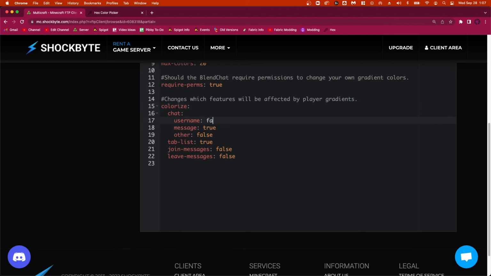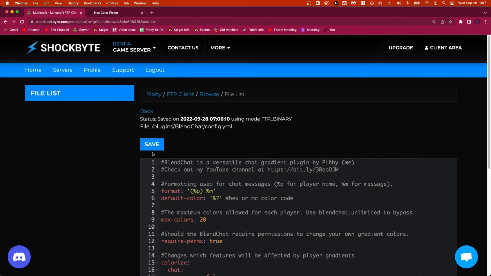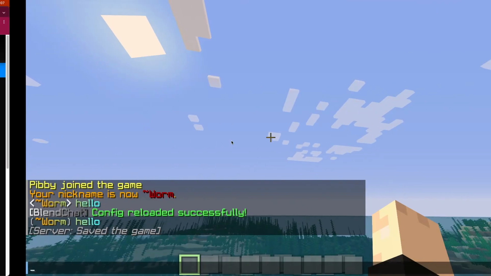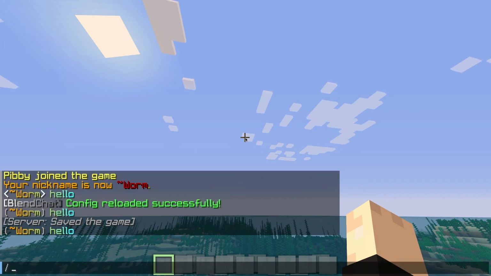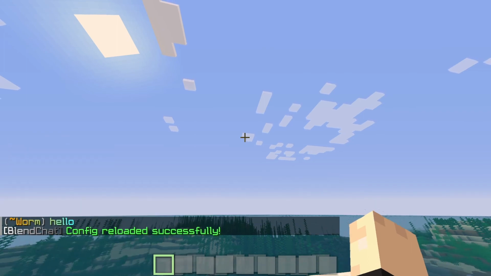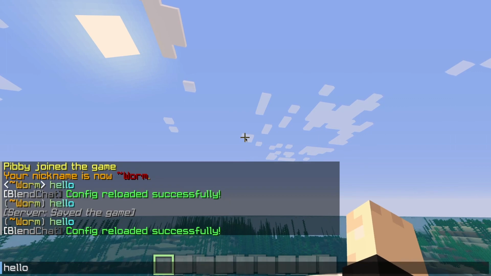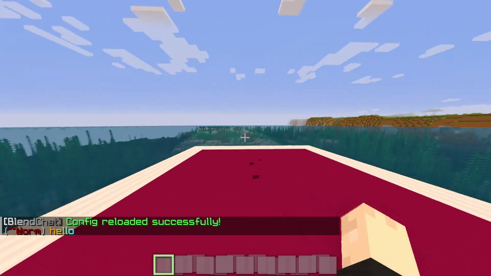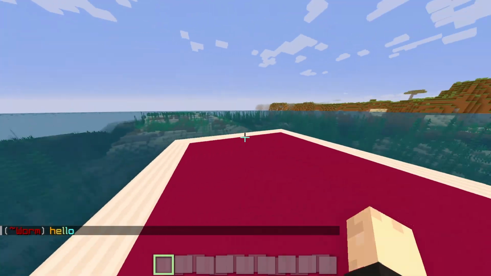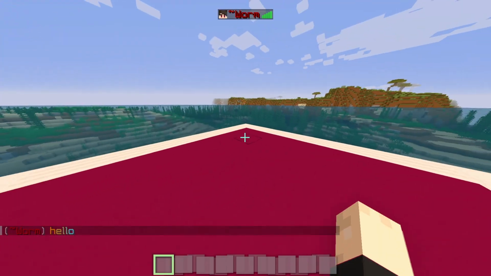So just turn off username here, and then we'll turn on join and leave messages, and we will turn off the tab list. So if I save that here, if I go in, you'll see everything is still the same, but if I do /bc reload, you will see that now only the chat section is being colorized, and it now goes back to the red because I am opped, and you'll see that this is not colorized either.